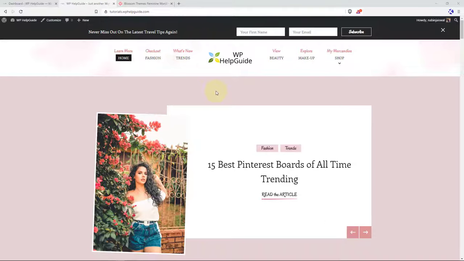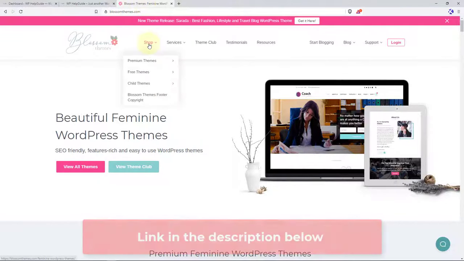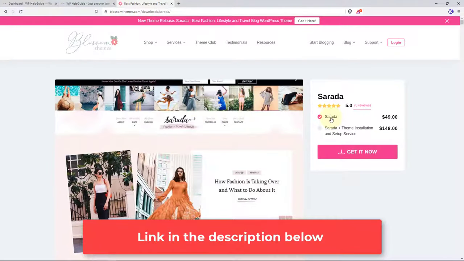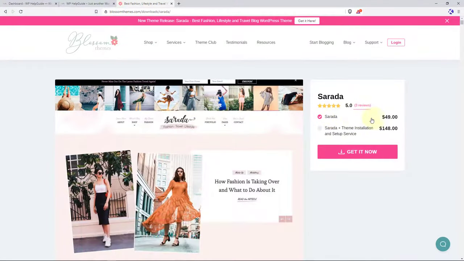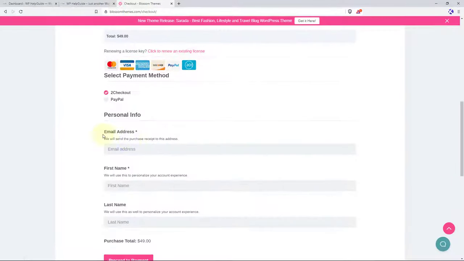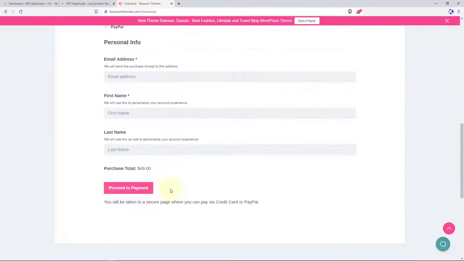Now I'll show you how you can easily migrate to the pro version without losing any of your existing changes. You can purchase the pro version from Blossom Themes. Go to shop, go to premium themes and click on Sarada. You can purchase this $49 package. To purchase it, click on get it now and then you can fill in your information and then click to proceed to the payment. I've already made the purchase, so I'll skip this part.